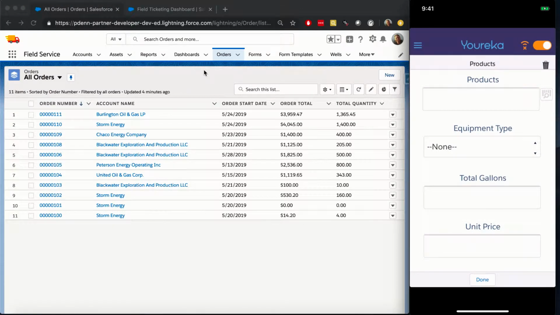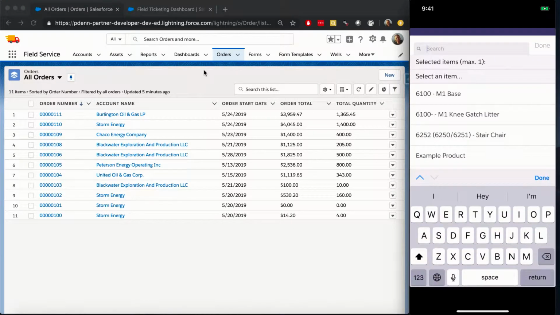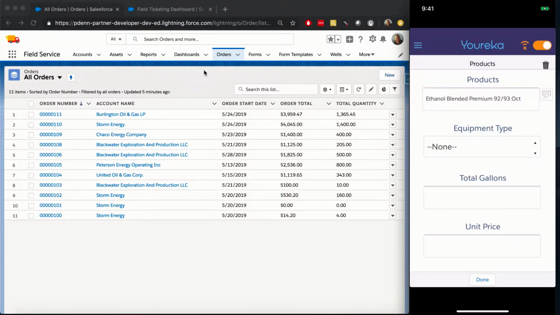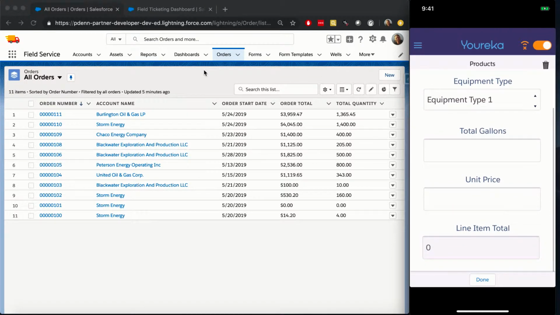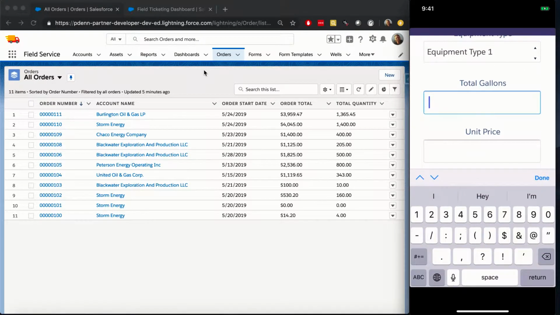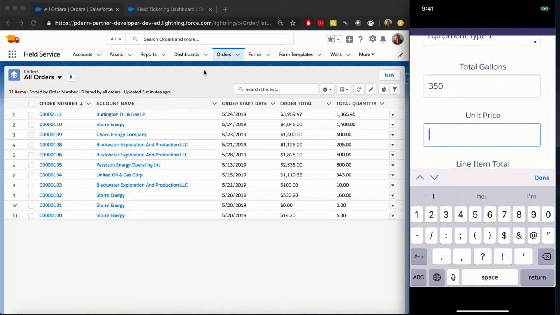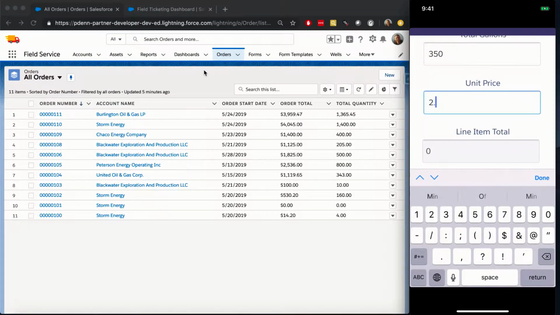Here we open up a whole section where we can reference specific products in our system. The lookups work the exact same way. So maybe I'm delivering, we'll call this ethanol blended premium. I'm just going to pick some example pieces of information here, but most importantly, I'm going to say how many gallons I delivered. Let's say that it was 350 gallons, and the unit price here was $2.49.